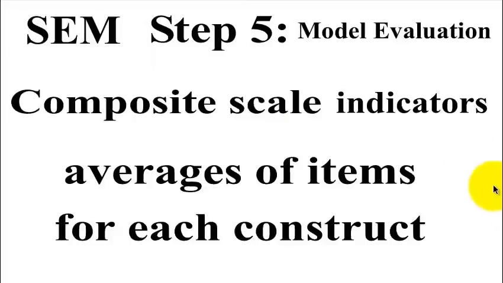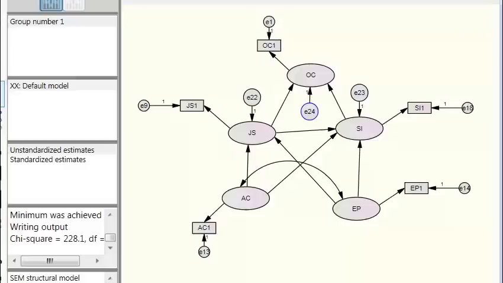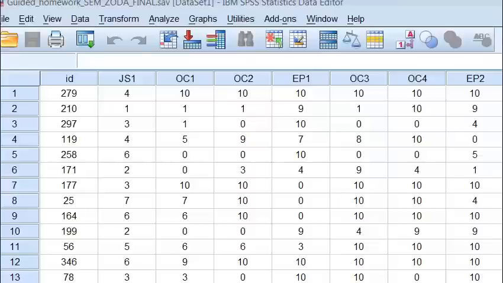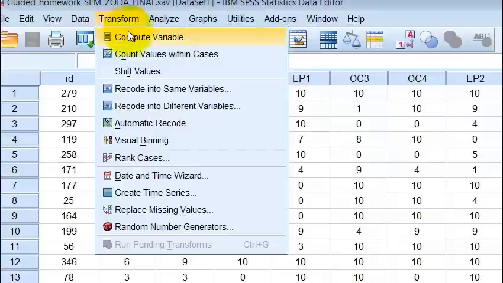So now it's time to make averages out of the items that built up the constructs. Let me see if I can give you a quick idea. So remember, OC, there were four of them. OC 1, 2, 3, 4. What we're going to do is we're going to add up all the OCs, divide by 4. We're going to get a new variable that's the average of the OC items. Same with the JS items. Same with the AC. We're going to add them all together, divide by the number, and create a new variable that's going to be the average of these. So we have to go back to our SPSS data sheet. All right, we're going to go to transform, compute a variable.